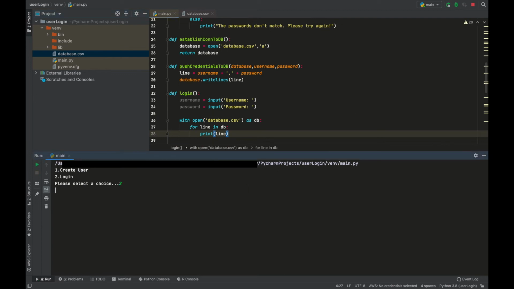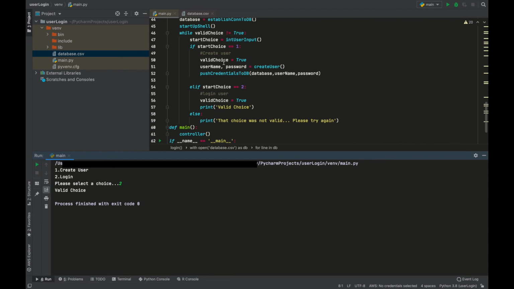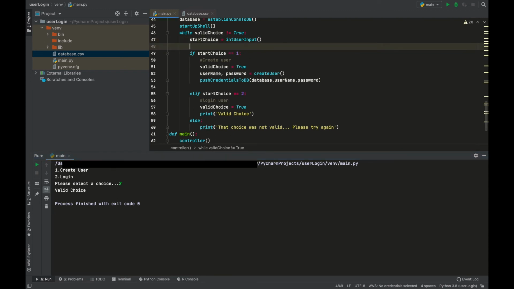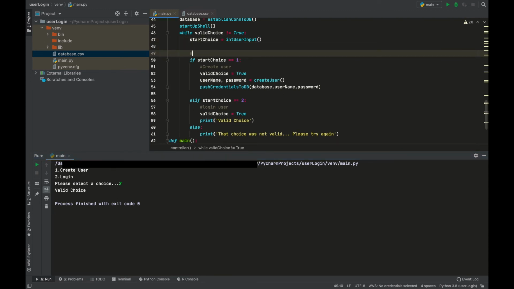So in this part, let's just make this a little easier to read. We're going to say create user logic. This is going to be login user logic.